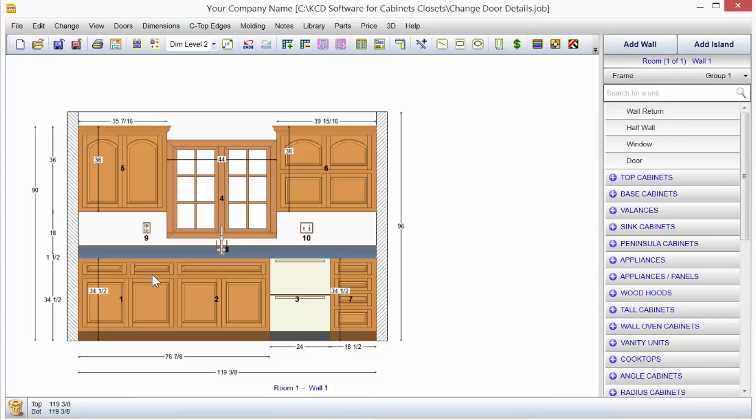We changed this top and bottom rail to 1 3/8 inches. Once again, that's just translating over to your design and translating over to your cut list. And that's just a nice little feature we have built into the program.